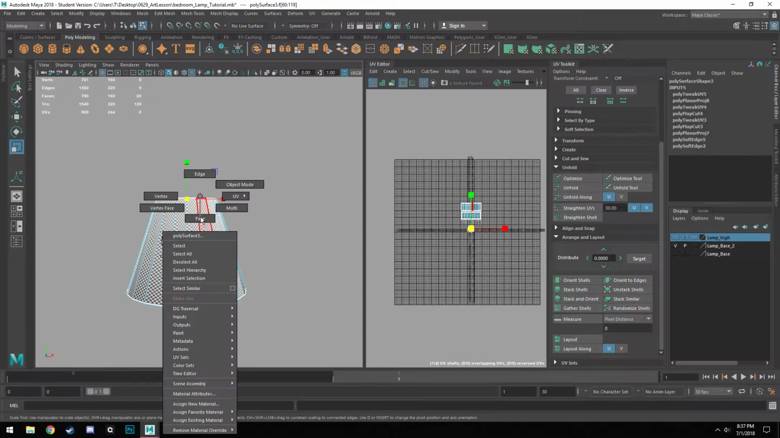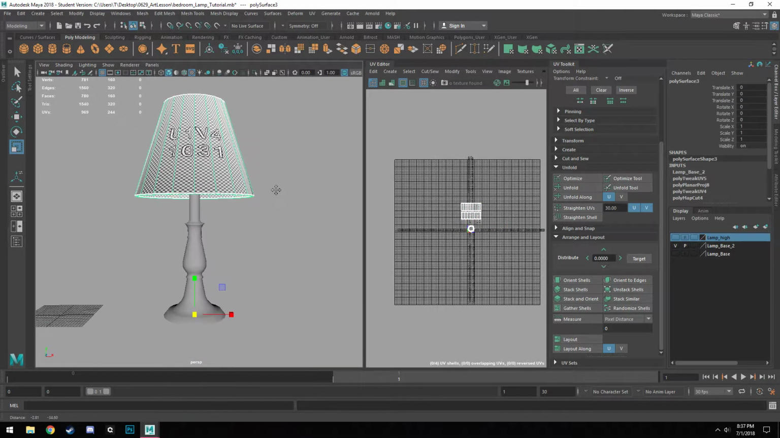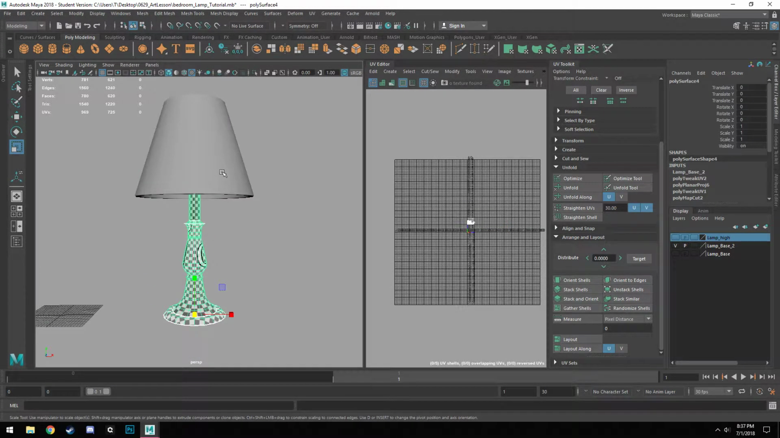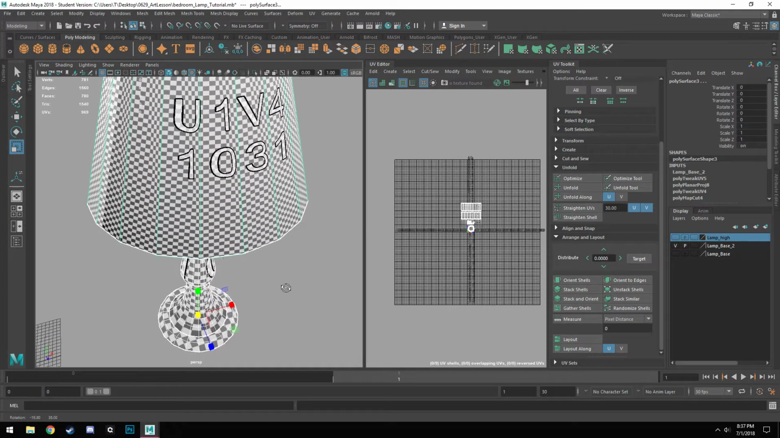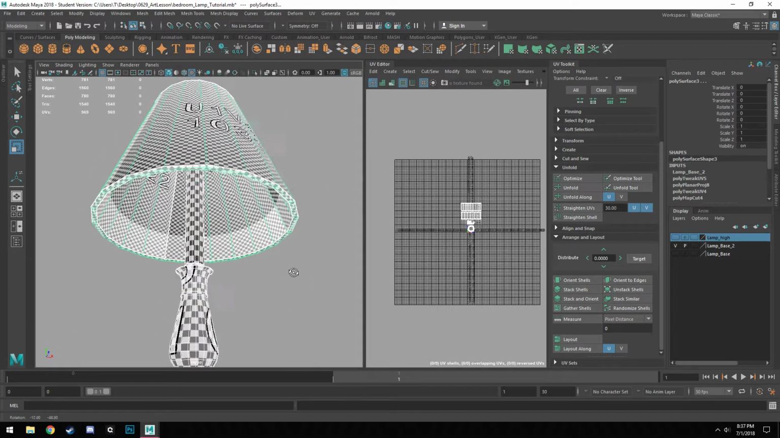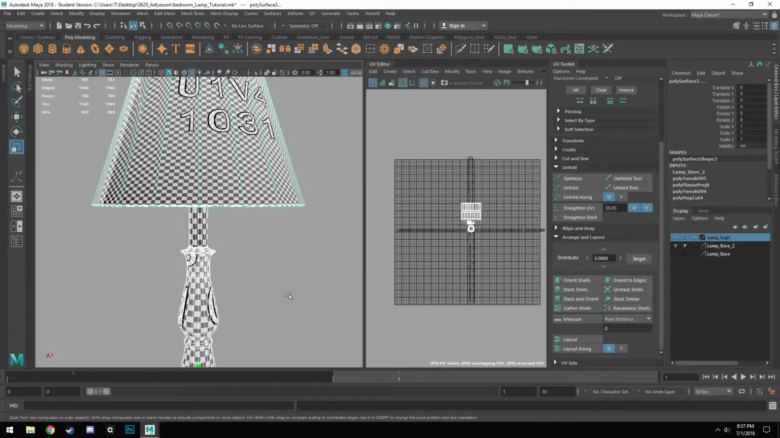Now that we have the UVs done for both the lamp base and the lamp shade, we need to make sure that both the UV sets are scaled to be equal to each other. As you can see, the UVs for the lamp shade are a lot smaller than on the lamp base. This means that more texture space is being given to the lamp shade.